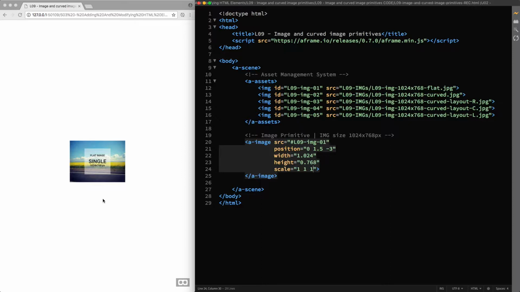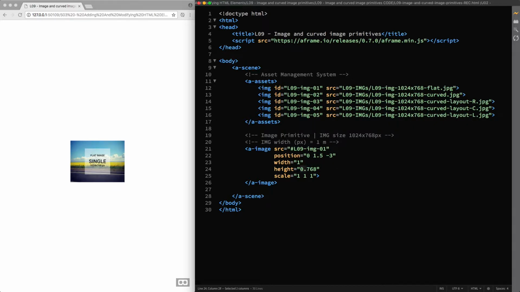So what you need to do is convert the image width from pixels to one single meter. Therefore, I set both the width and the height attributes to 1 meter, that in the case of the image primitive is also their default value. And then, to find out the height value, you can apply this math formula that I'm going to add as a comment.